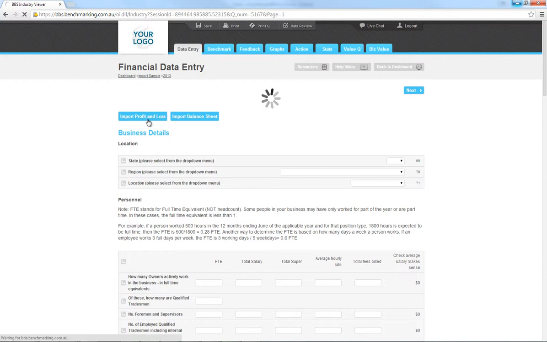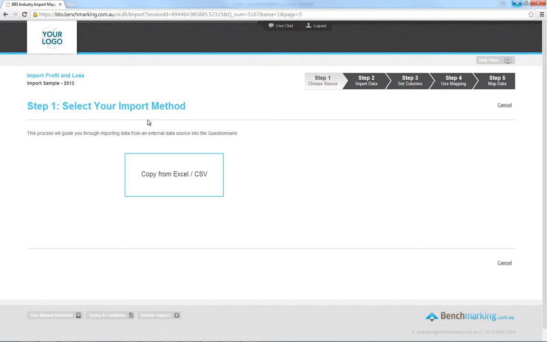Click the Import Profit and Loss button. In both cases, an overwrite warning will appear if you have previously entered data into the questionnaire. Click Continue.